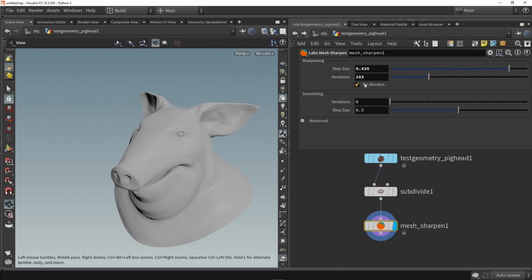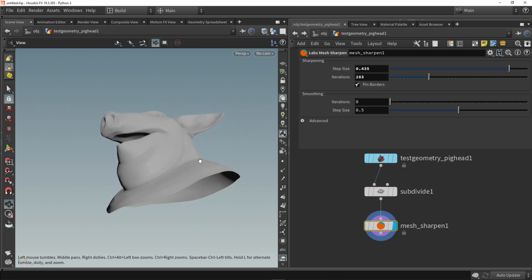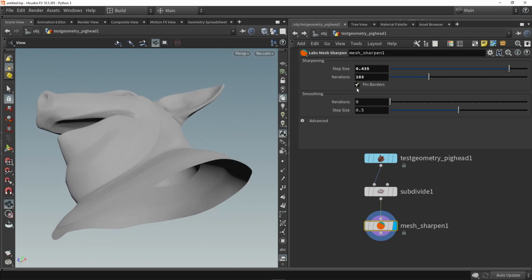We also have here the option to pin border. So notice that at the bottom here, there is no geometry. So if the border is not pinned, you can see that this will make the difference. So when we pin the border, it will stay in its original position.